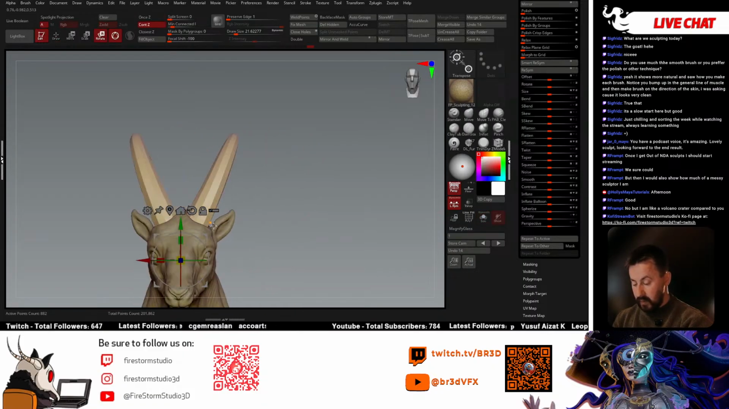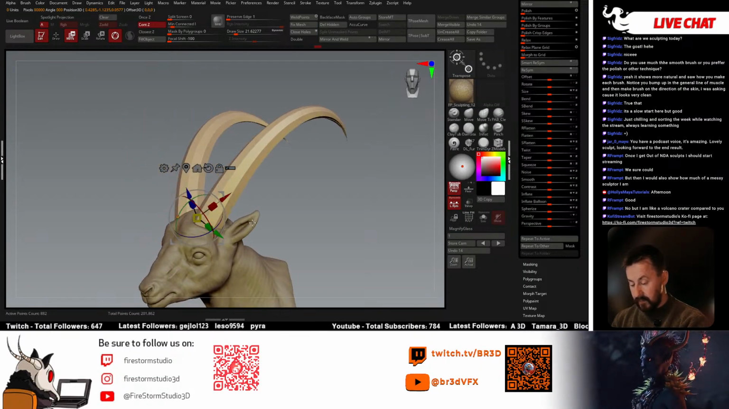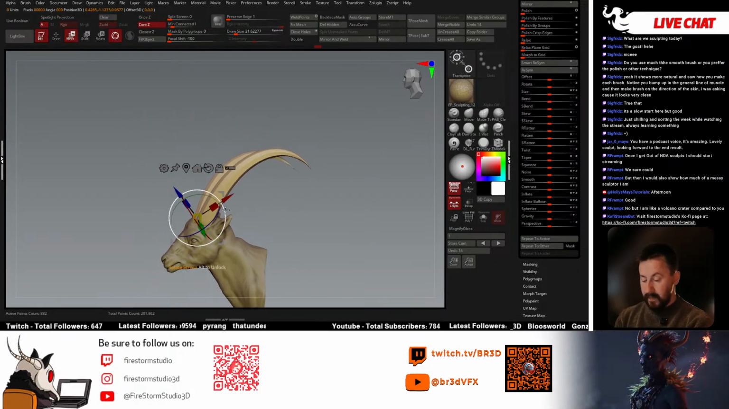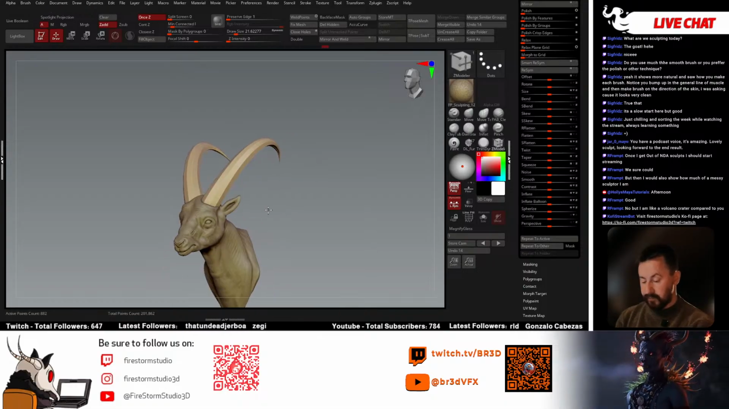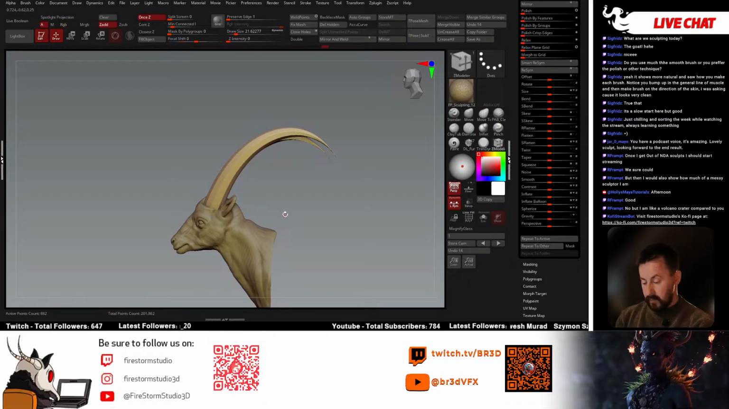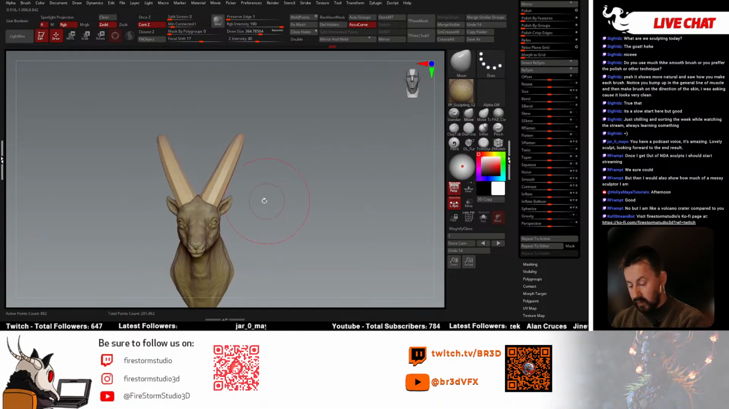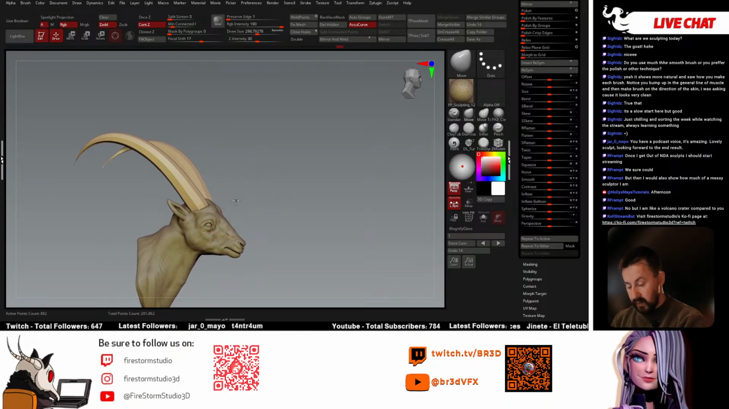And now I'm going to turn on my dynamic symmetry and increase the size. There we go. Now we're cooking with gas. A little bit more of a movement to the base.